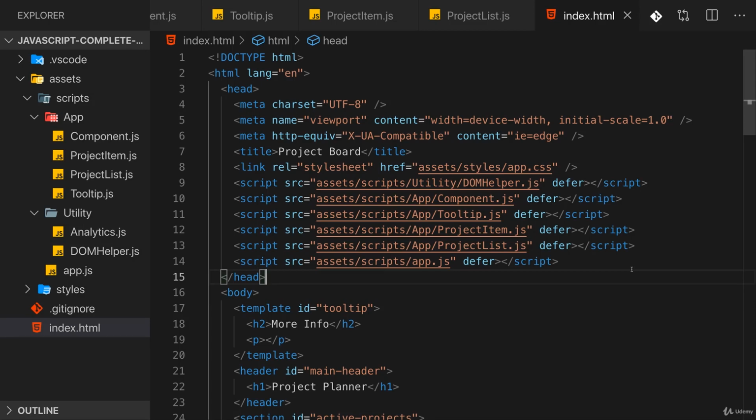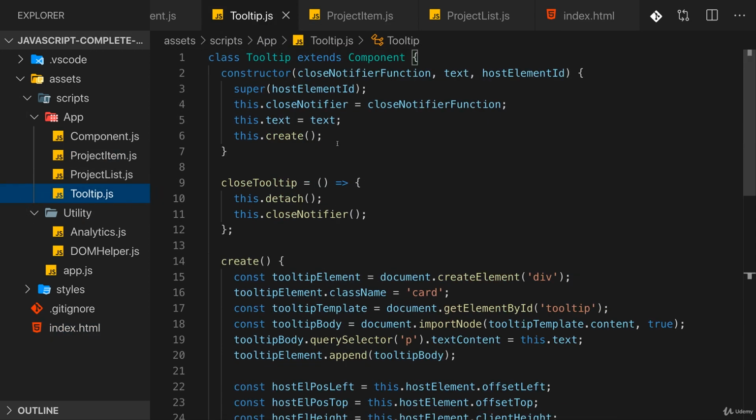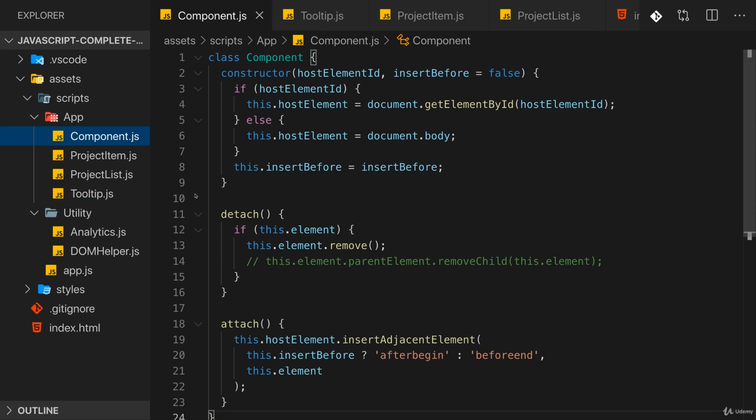If you have programming experience with some other programming languages, then you might know this approach of specifying import statements or references to other files directly in a file. So you could say, my tooltip here actually extends the component. So this tooltip.js file definitely needs access to the component.js file. This is a dependency we have.